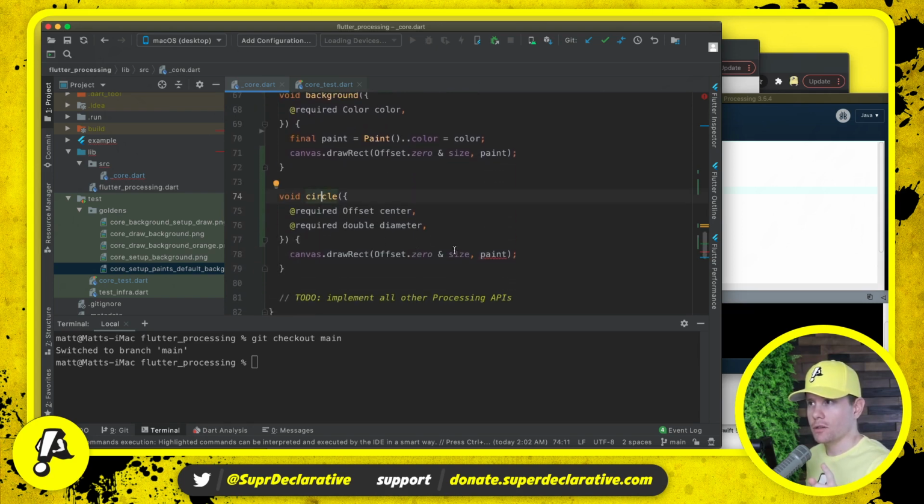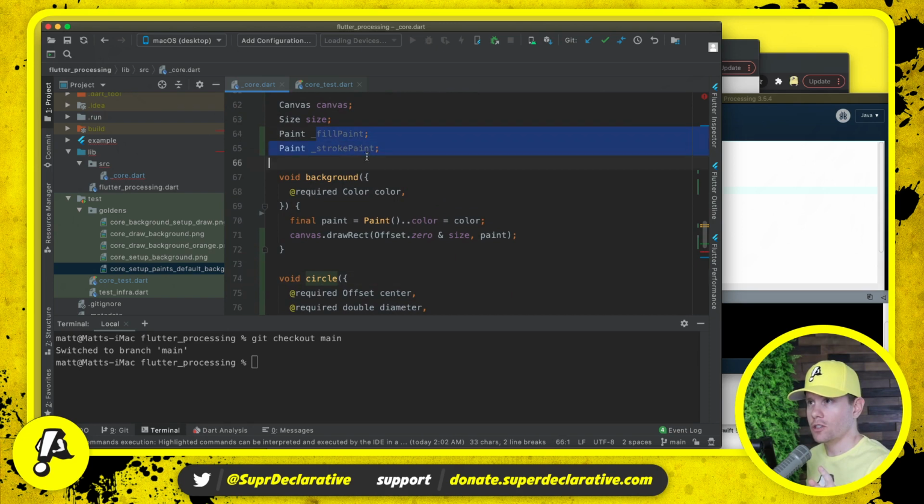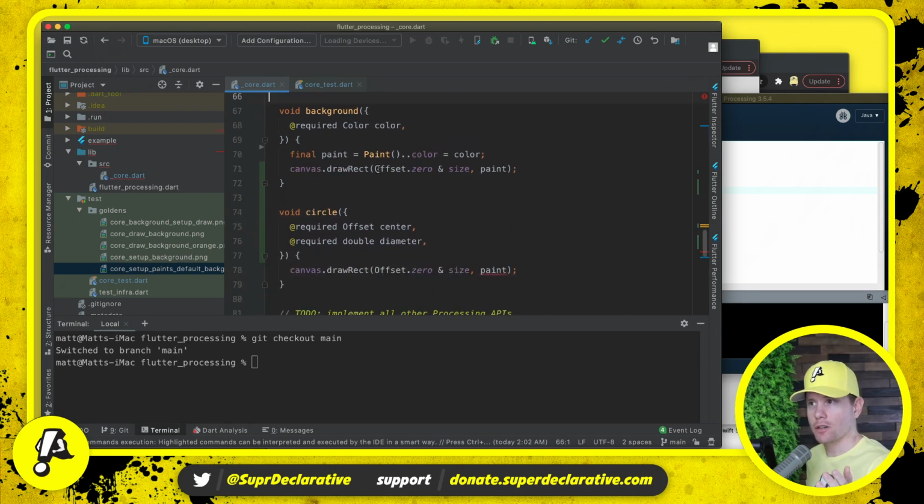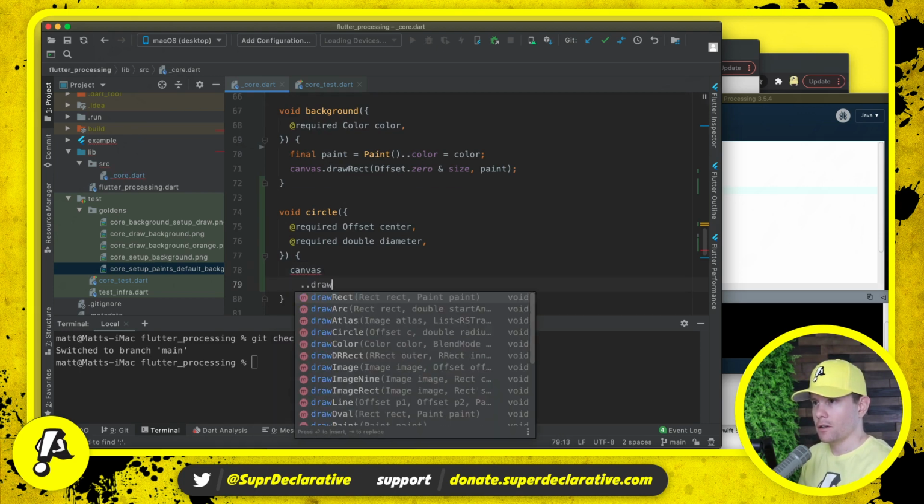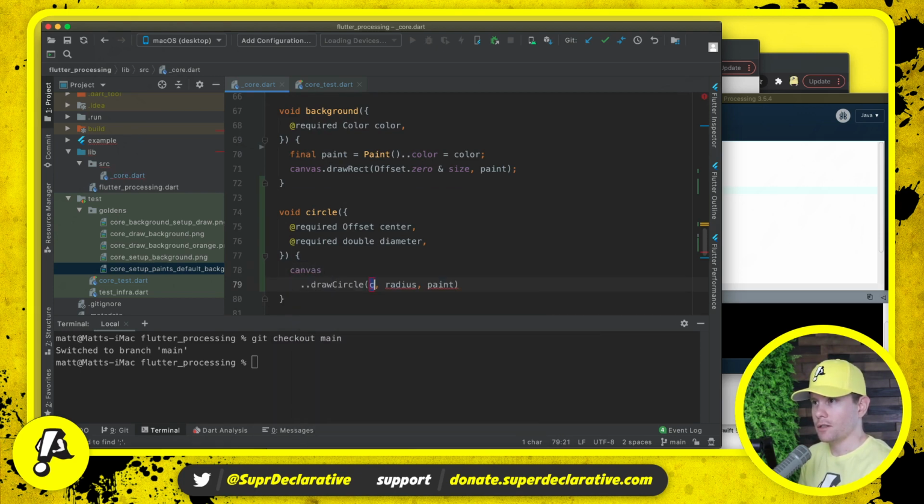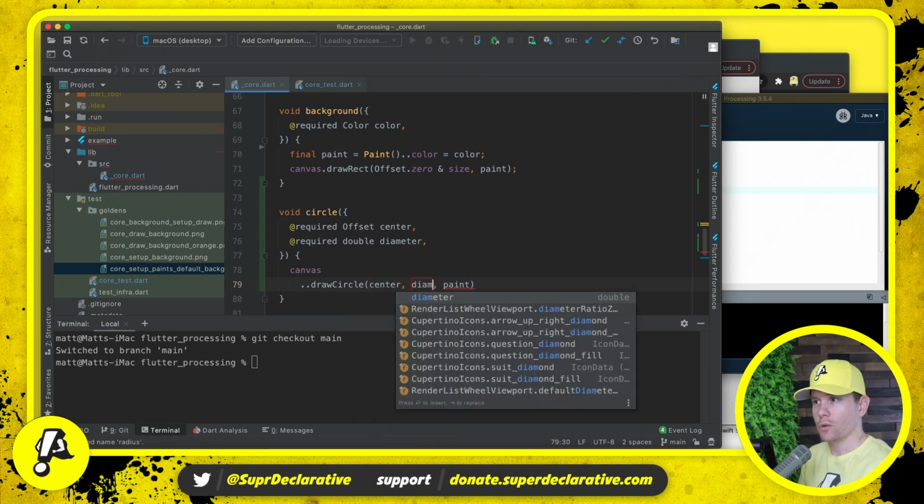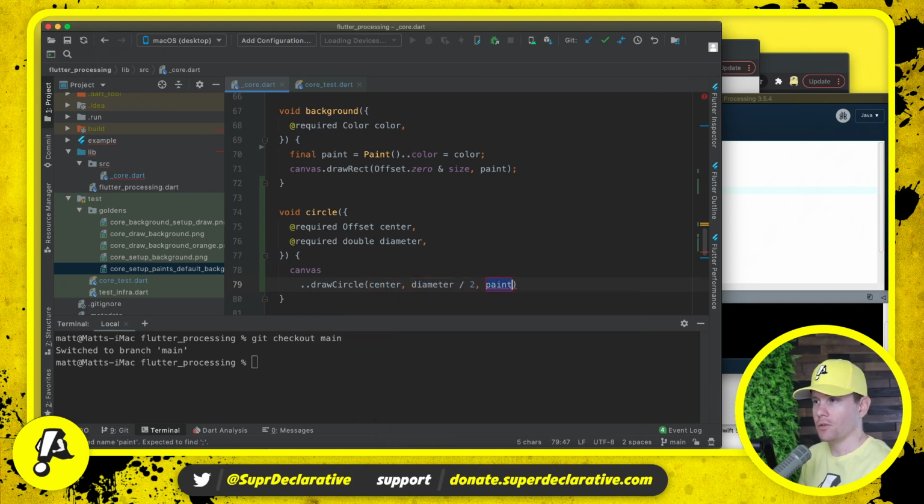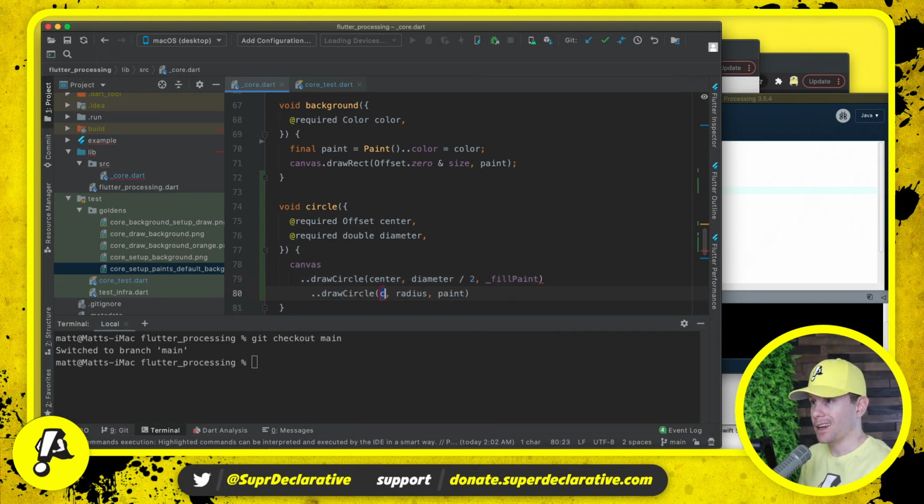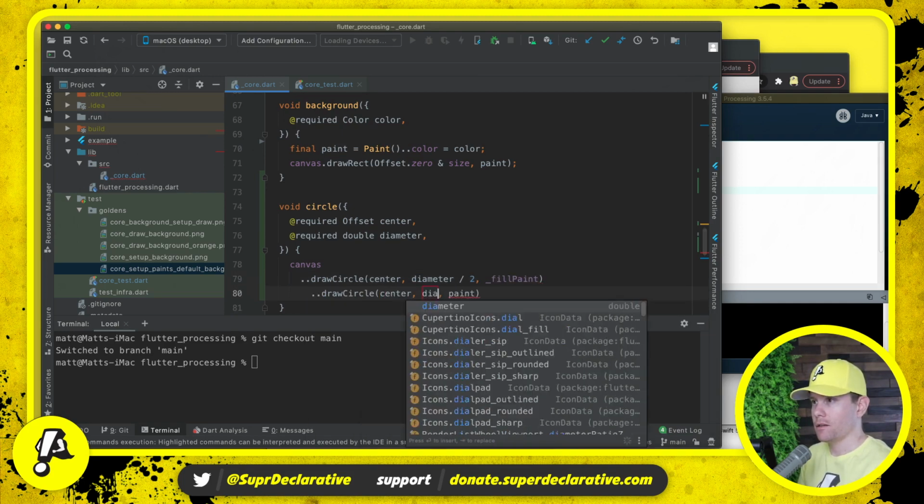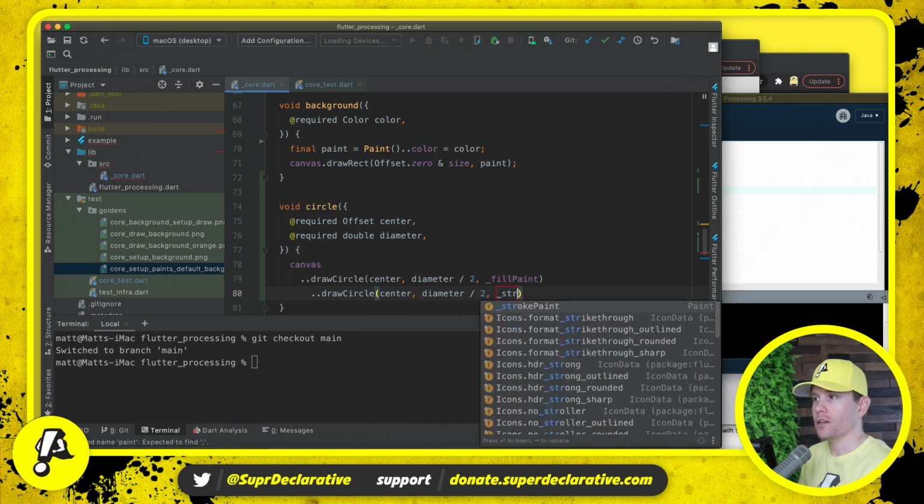down in circle, we want to use these two paints to paint our circle. We will say canvas draw circle. At the center, the radius is diameter divided by 2, and we're going to use the fill paint. Then we're going to do it again with the stroke paint.